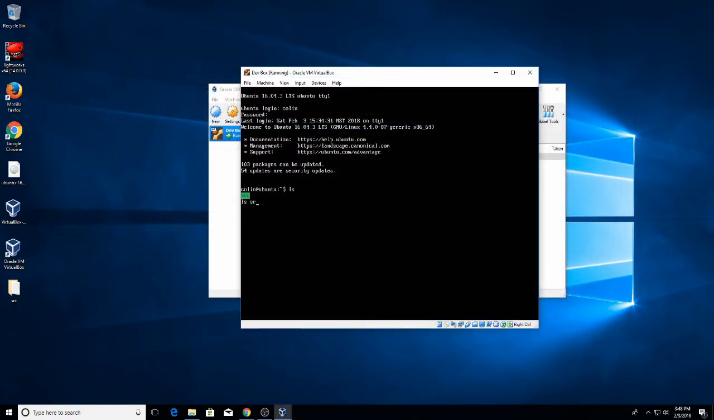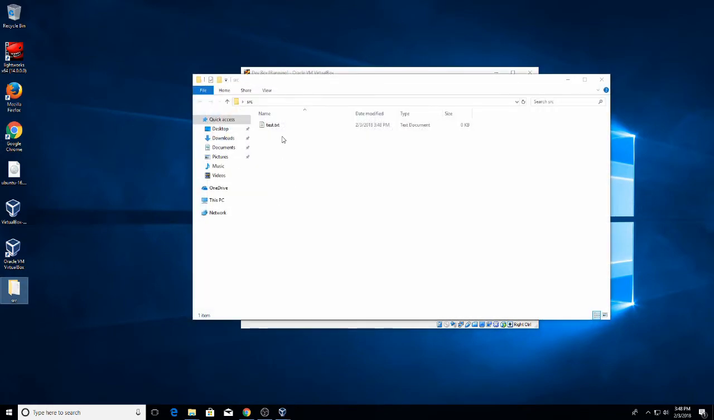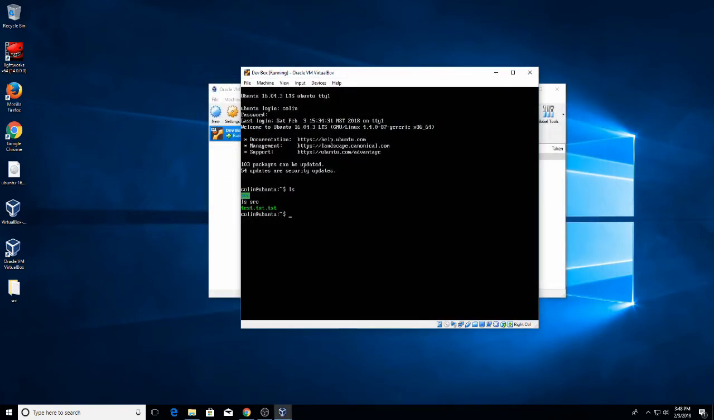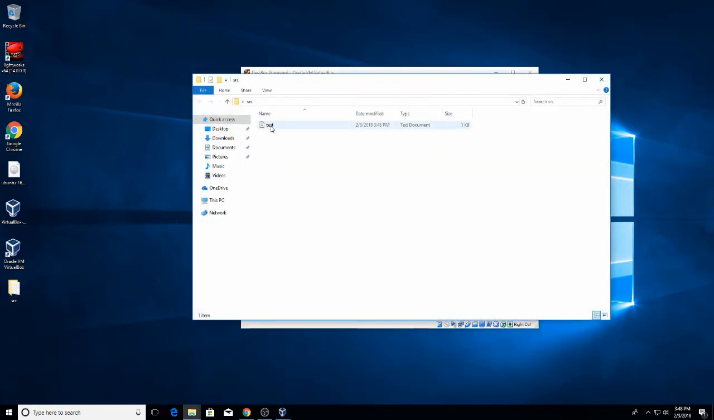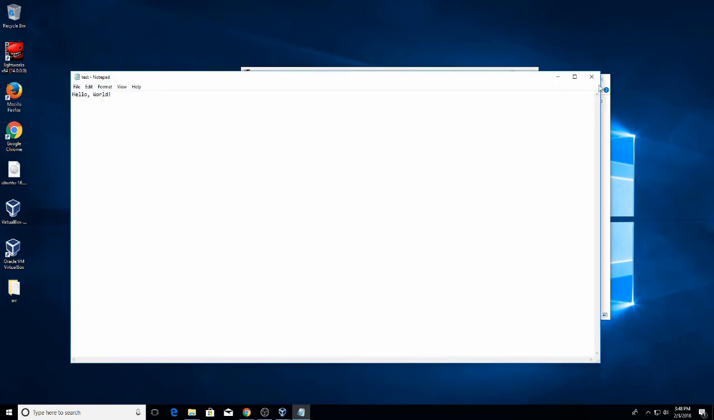So now we want to do an ls source, and you'll see, ooh, I accidentally gave that a double extension. Let's get rid of that. There we go. So we go ls source, and you can see that the text file is now available through the shared folder in Linux. So what I'm going to do is open that up in Vim, test.txt, and I'll say hello world, and then we'll save that. And now if we go back through our Windows, you'll see that we have hello world in our file.